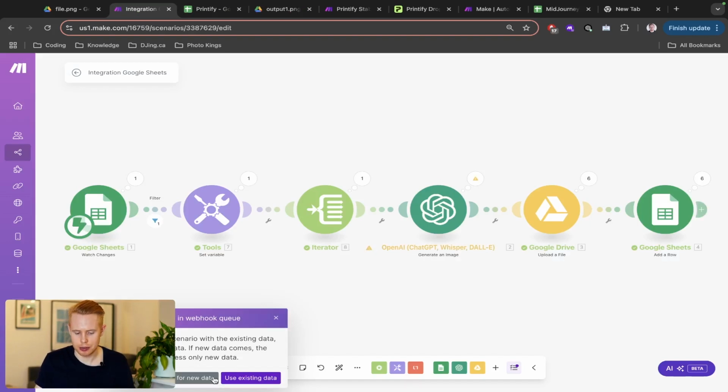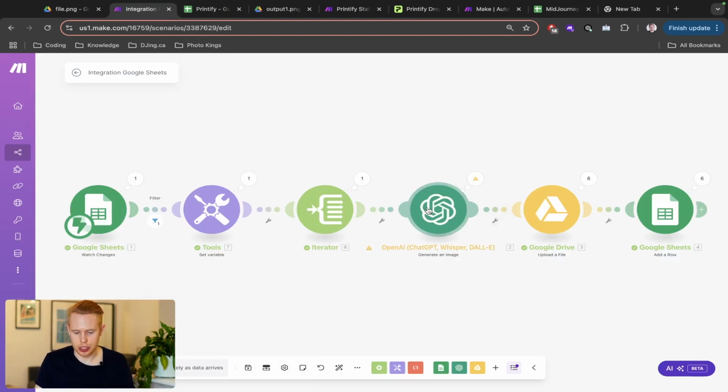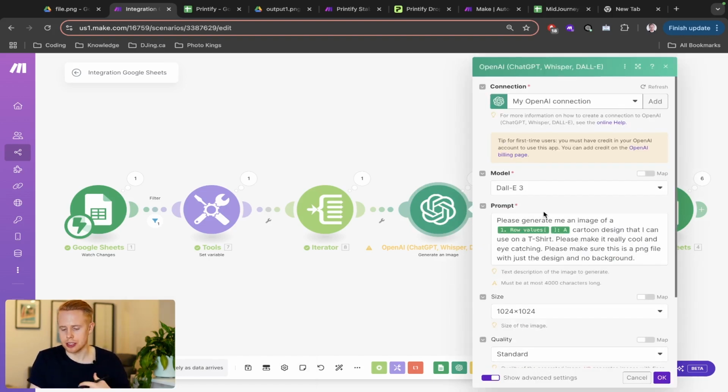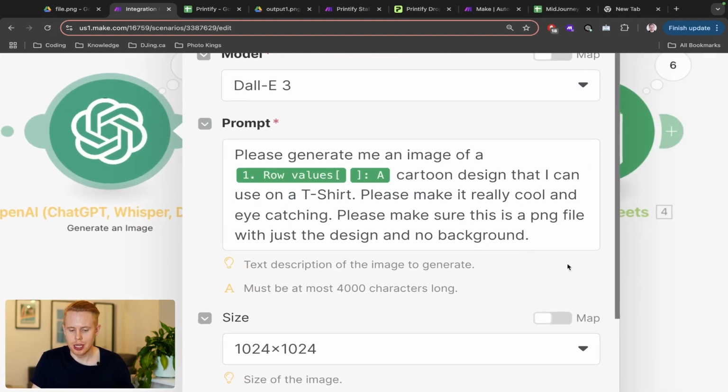I think my face is blocking this. And we're going to change this prompt one more time. And then we're going to move on regardless, just because the purpose of this isn't to create a good prompt, it's to generate these images in Printify. But please generate me an image of a dog, cat, whatever cartoon design that I can use for my t-shirt. Make sure it's really cool and eye-catching.